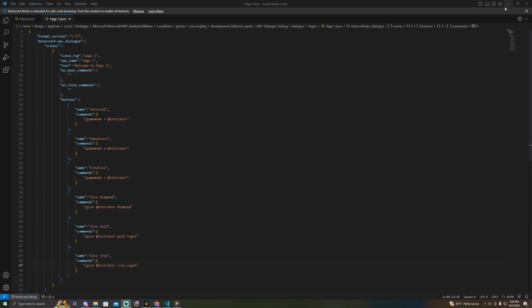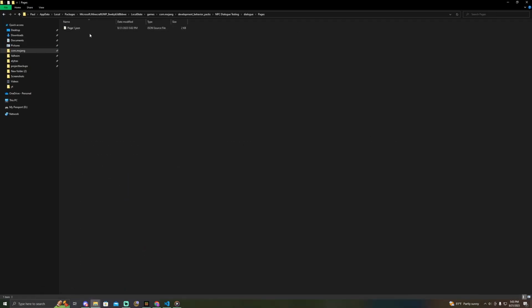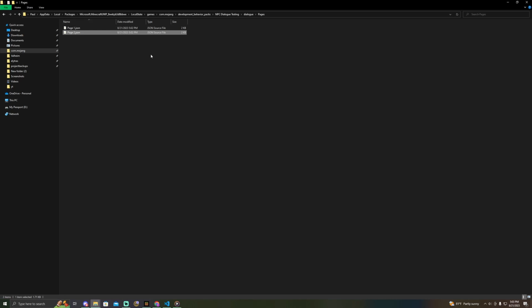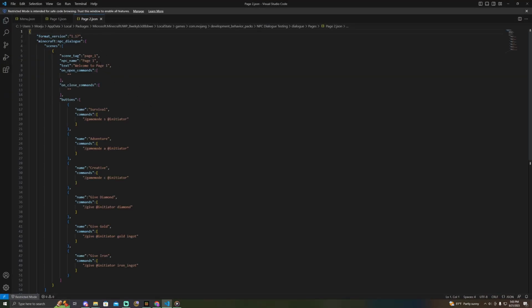So we're going to go back into our pack, back into pages. We'll copy page 1. Rename it to page 2. Open the file. Change the scene tag to page 2, page underscore 2. Change the NPC name. Change the text. And change the commands. Why not?